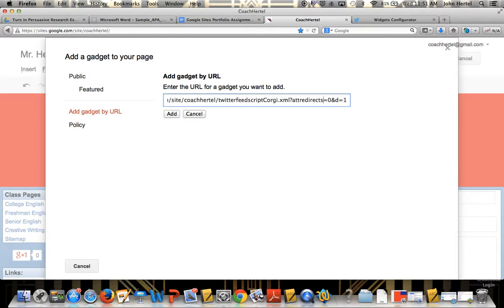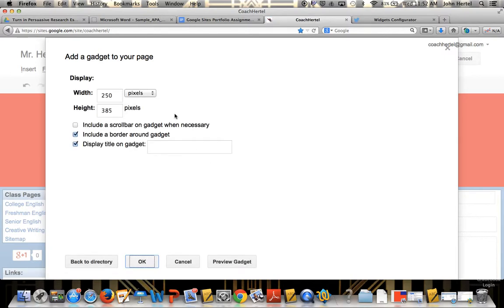You can see the address, but it's a Twitter feed, corgi.xml, and I'm checking here to make sure that I have the HTTPS there. I need that. And I'm going to go back and show you one other thing that's very important to do, is we need to delete everything here to the .xml. So the last thing we're going to delete is the question mark, and so now it just says .xml. We are going to add that, and now we can change the width and height.